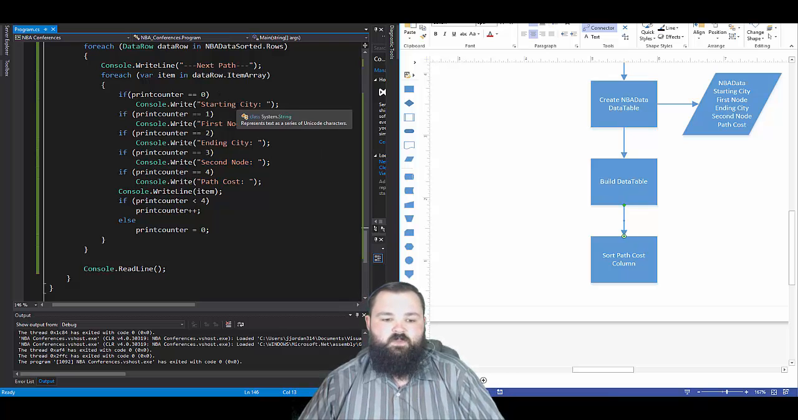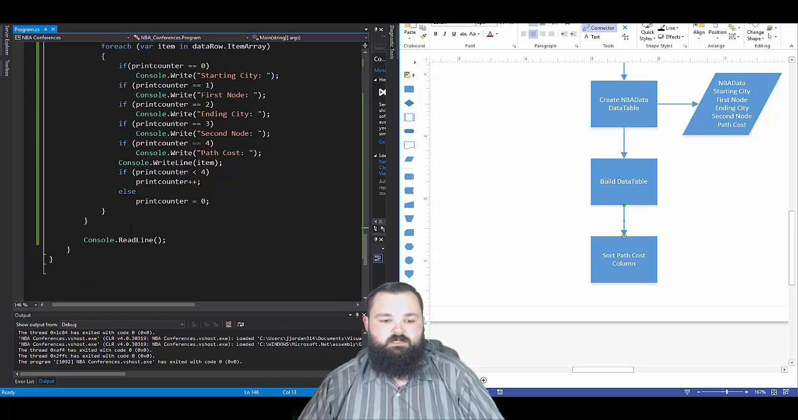So if the print counter starts at 0, it's going to say starting city, and then if it's 1, it's first node, 2, ending city, so on and so forth. And that's how we're going to print our information, just to make sure everything looks right. And then this read line is kind of like a pause, and that's going to be the end of our program. So let's go ahead and do a 5-city test.